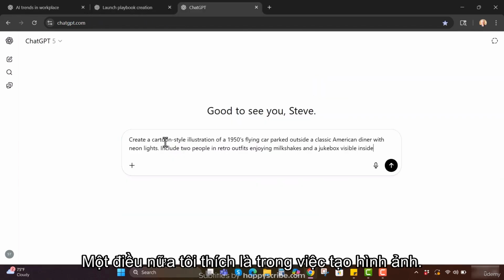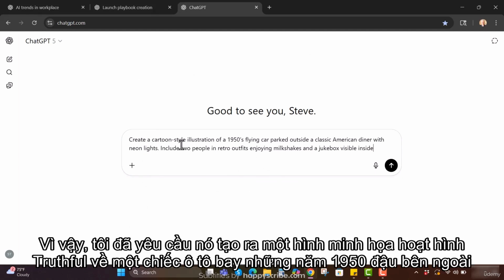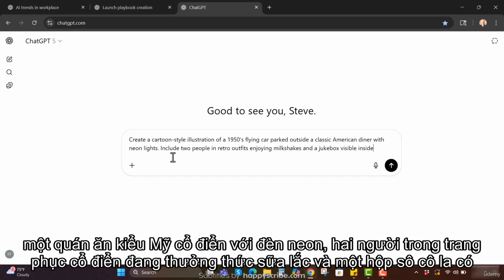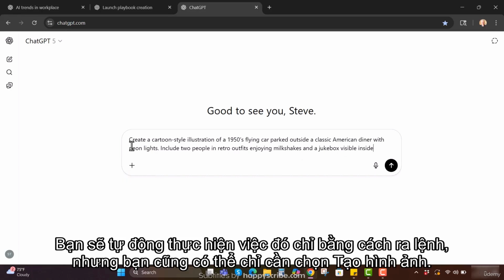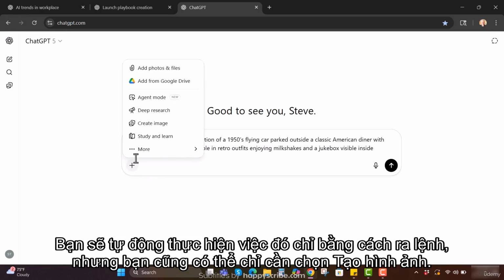Another thing I like is image creation. So I've asked it to create a cartoon style illustration of a 1950s flying car parked outside a classic American diner, with neon lights, 2 people in retro outfits enjoying milkshakes, and a jukebox visible inside. It'll automatically do that just by telling it, but you can also just choose create image as well.